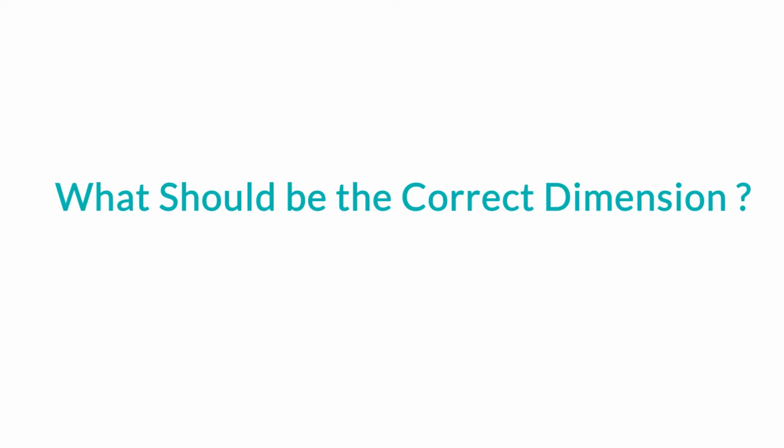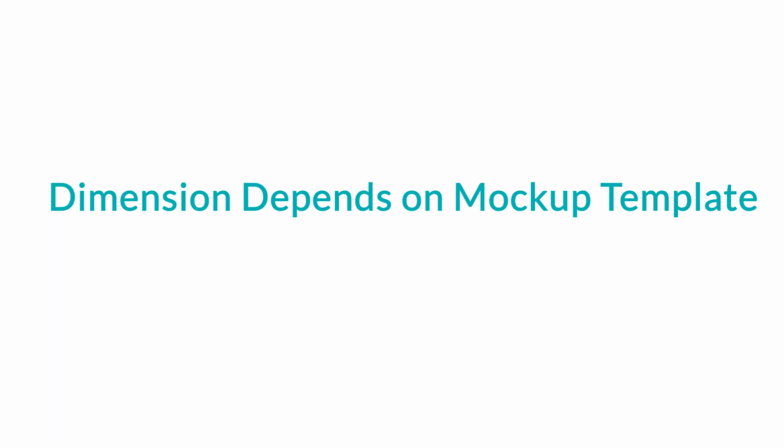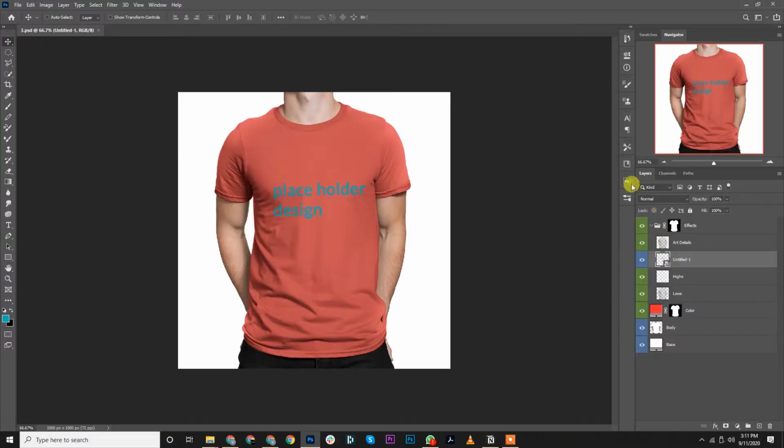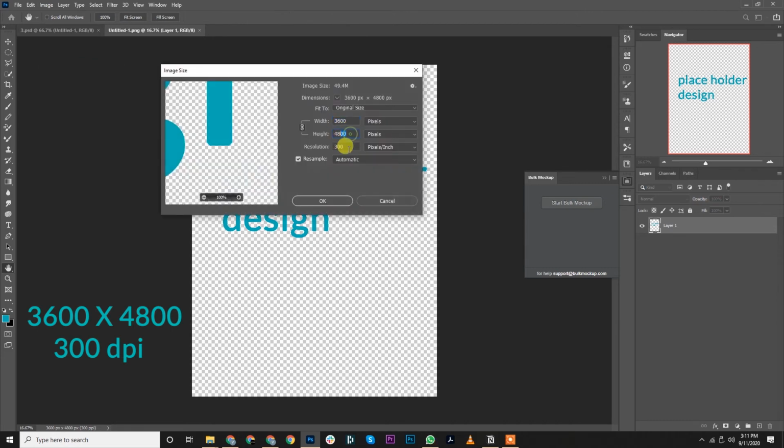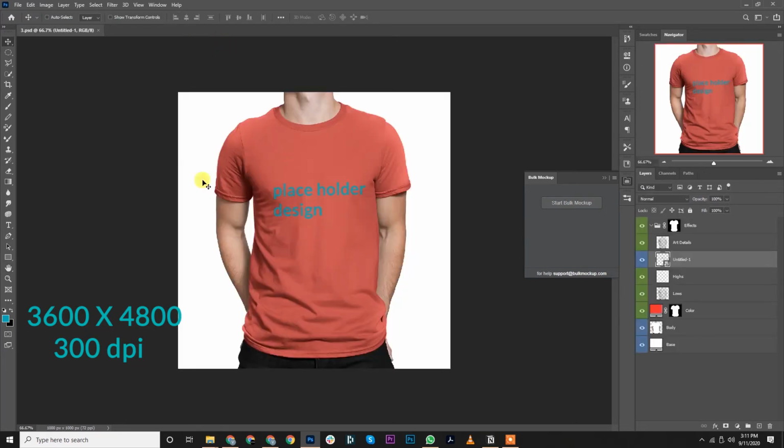So you must be asking, what should be the correct dimension for the design files? Well, there is no correct dimension for the design file. It all depends on the mockup template. Let me show you what I mean. If I double click on the smart object layer of this mockup template, it opens up a new PSB file. Let us investigate the size of this file. So it is 3600 by 4800, 300 dpi. So for this mockup template, a design file should be resized to this size.